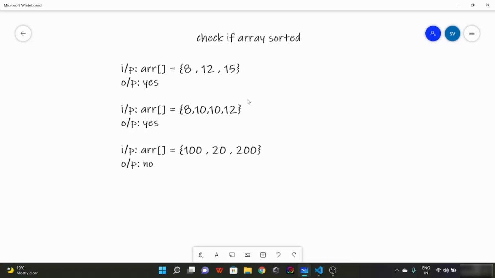Now let's try to see what the approach can be here. So see, what we can do is we can use a loop which runs from the second number till the last number, and we are going to check whether this number is greater than or equal to its previous number in every loop. And if at any point this condition is not satisfied, we just return false, or else we'll return true. Okay, so that is the whole idea of this code.